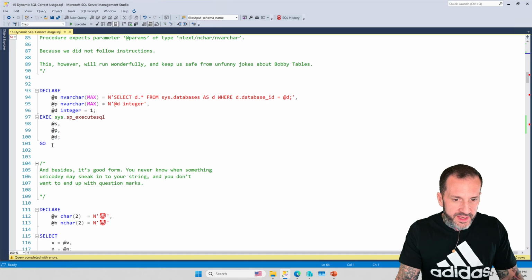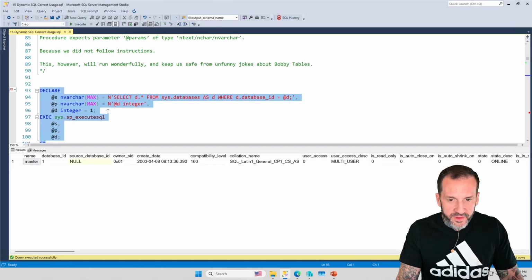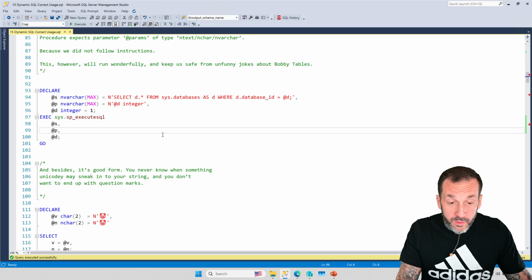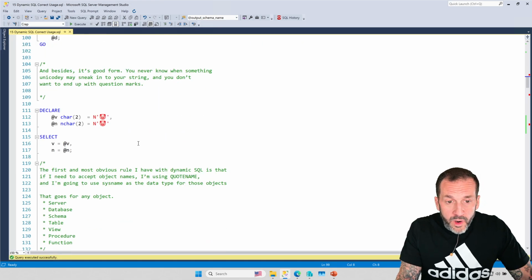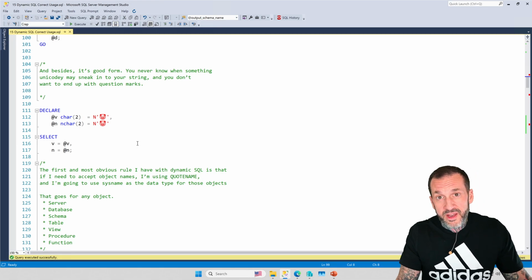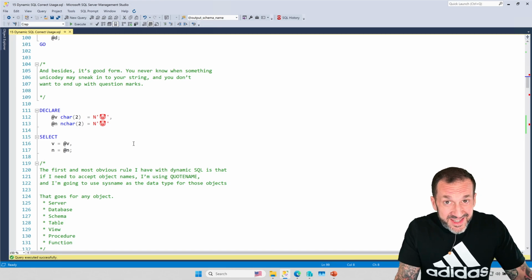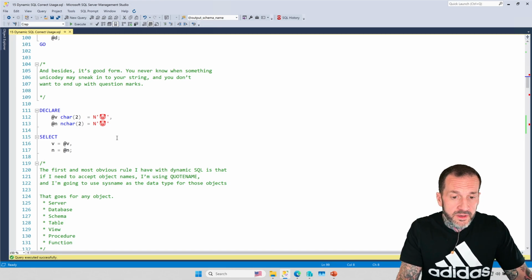So we get errors from that, but if we do everything correct and we have our strings set up correctly with these, then we will execute flawlessly, and this is how you want to do it when you're writing it. Besides, you never know when something Unicode or something outside of the standard character set might sneak in to one of the strings that you're building.